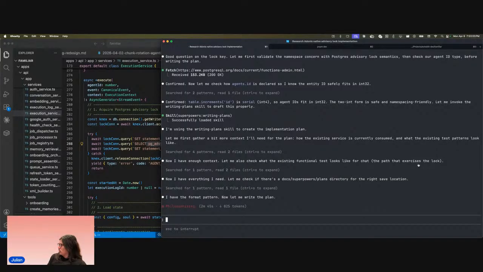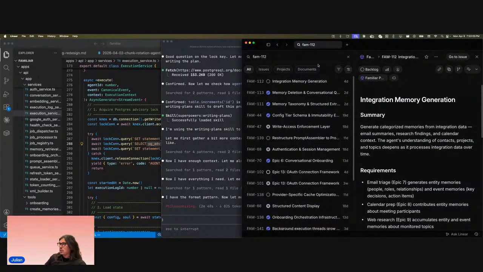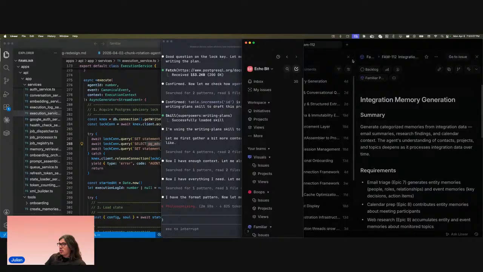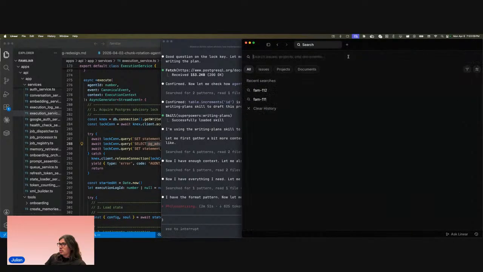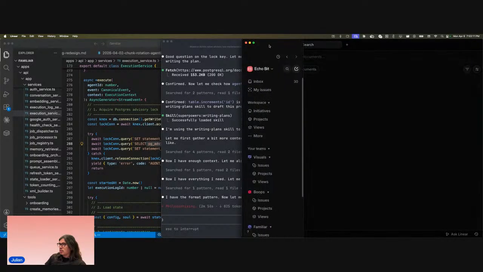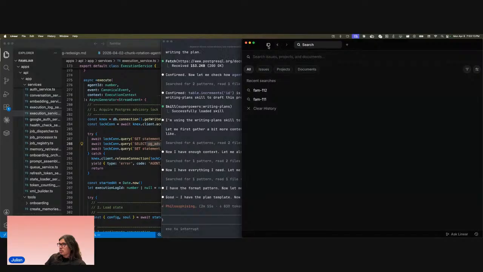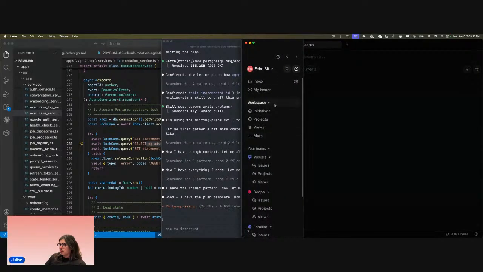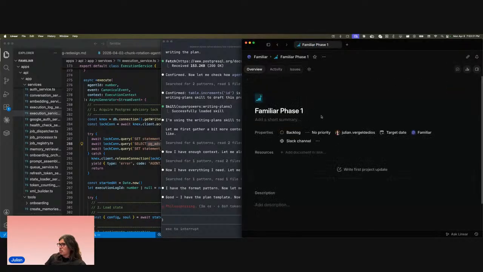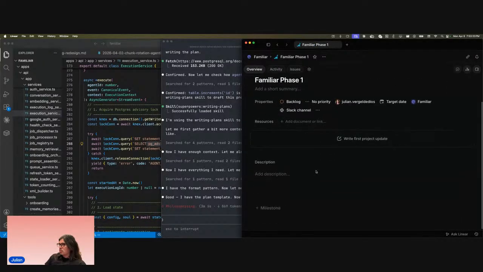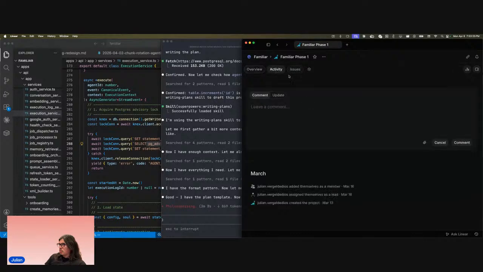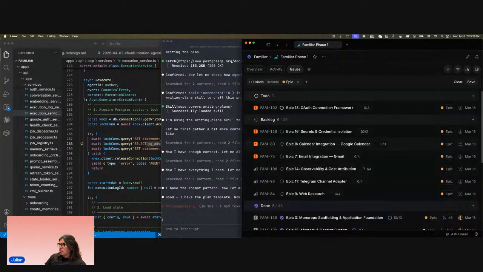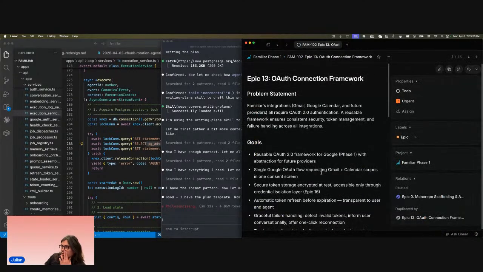While we're doing this, let's look at what the other thing we're going to be working on today. So we're looking at the OAuth connection framework.